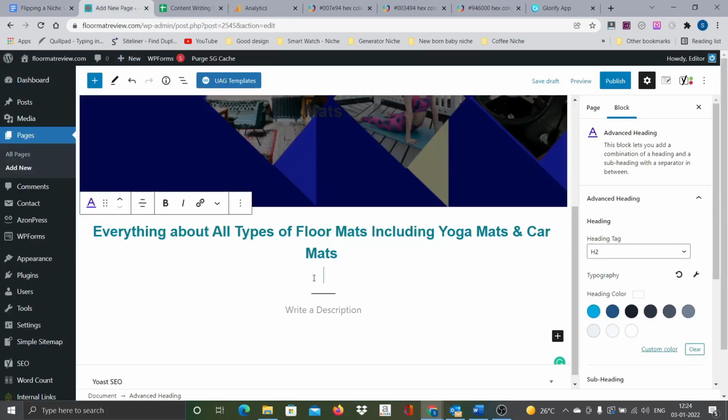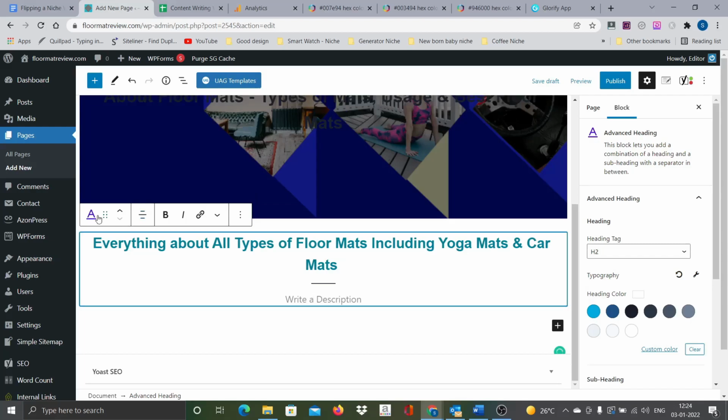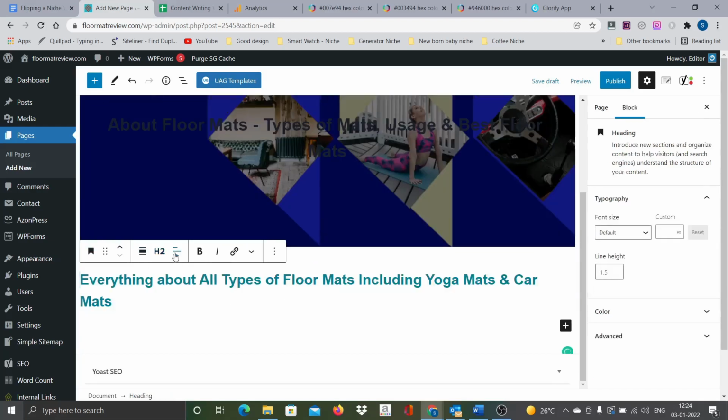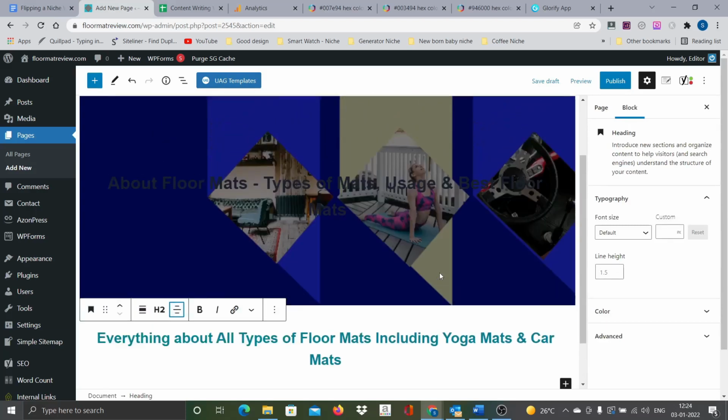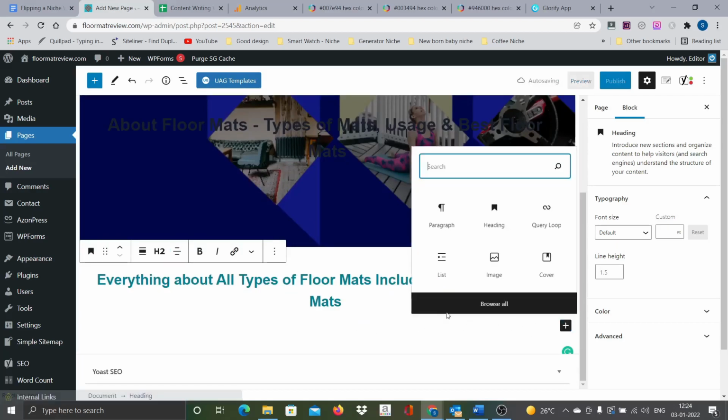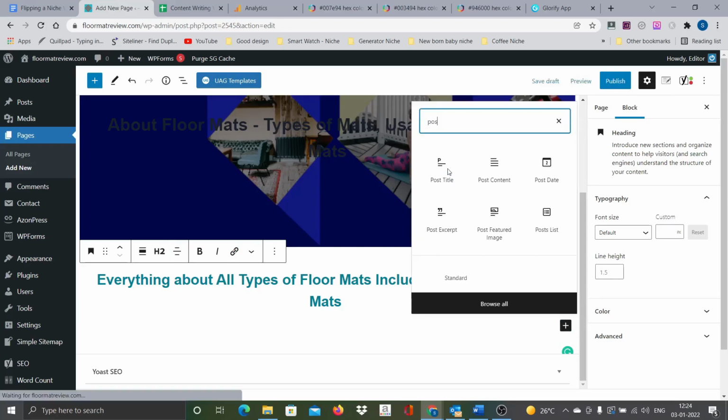So let me paste here. Yeah, this is good, right? And I want to make this an H2 and make it center aligned. This is fine. Now all I am going to do is use the grid option to display the number of these posts, the blocks. For this there is a post grid.